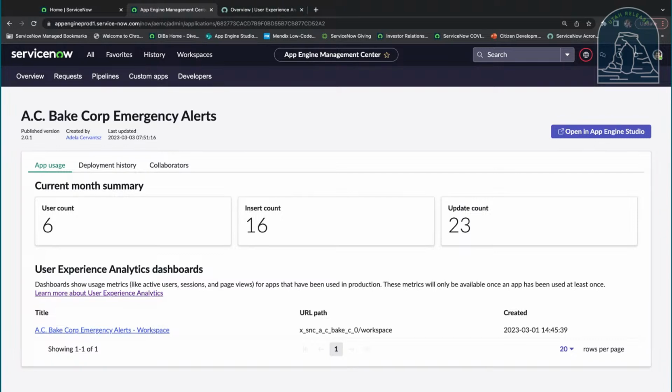And then same with portals. You can see tons of detail in user experience analytics on portals, but usually portals contain a lot of stuff like catalog items, maybe your knowledge articles, other things that you might consider a user experience, but they're contained within that portal. So that's where that usage will be shown.